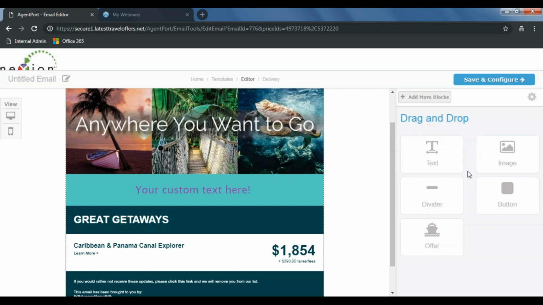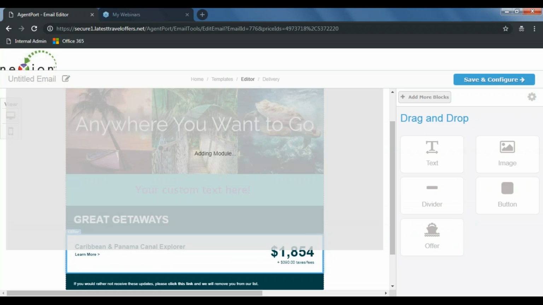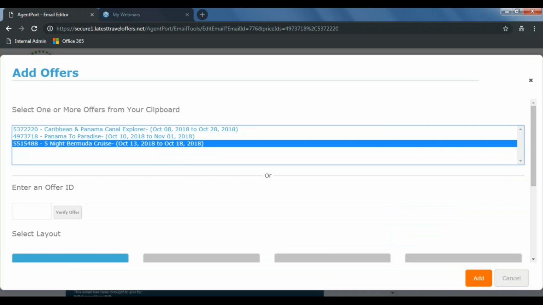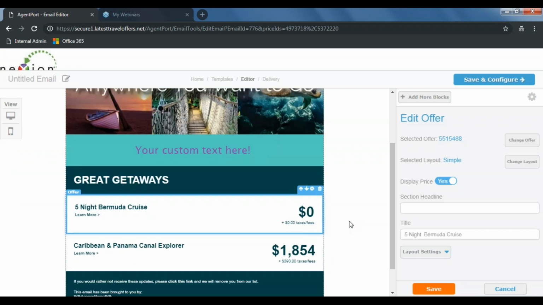So this drag and drop, what this means is it's just that simple. So I'm just going to grab the offer here, and I'm going to drag it over here right where I want it, and I'm just going to place it. And so now this prompts me to add in a new offer. Here again is my offer clipboard. I'm going to select this offer, select add, and now I have my 2 offers again.